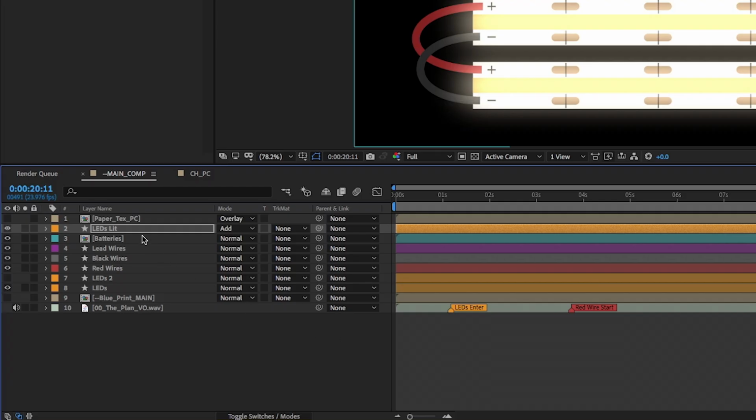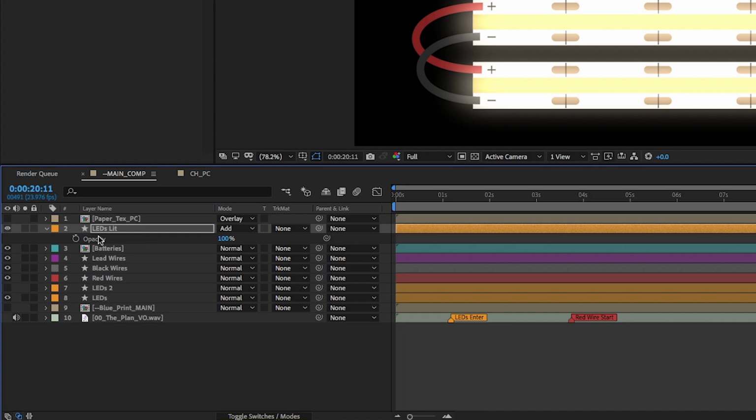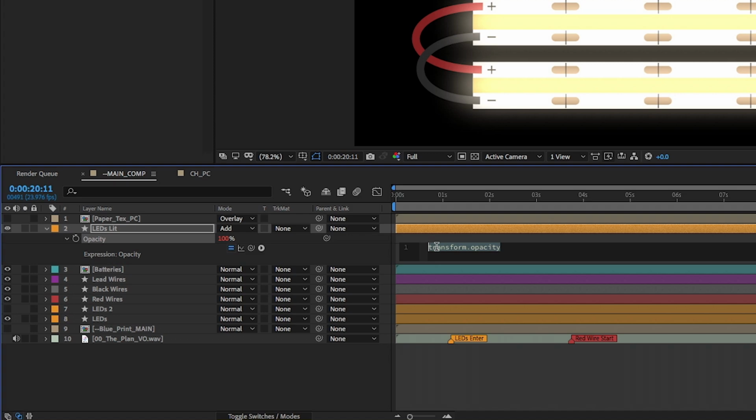All right, so another thing we want to do is hit T on the keyboard to bring up the opacity. And we're going to Alt click on the stopwatch so we bring up our expression editor. I'm going to type in wiggle, parentheses. We're going to set up basically a randomizer. There's going to be 2 numbers in this array. The first number is the speed, or the frequency, at which it selects a new random number. And the second number is like a range between the numbers that it can select.